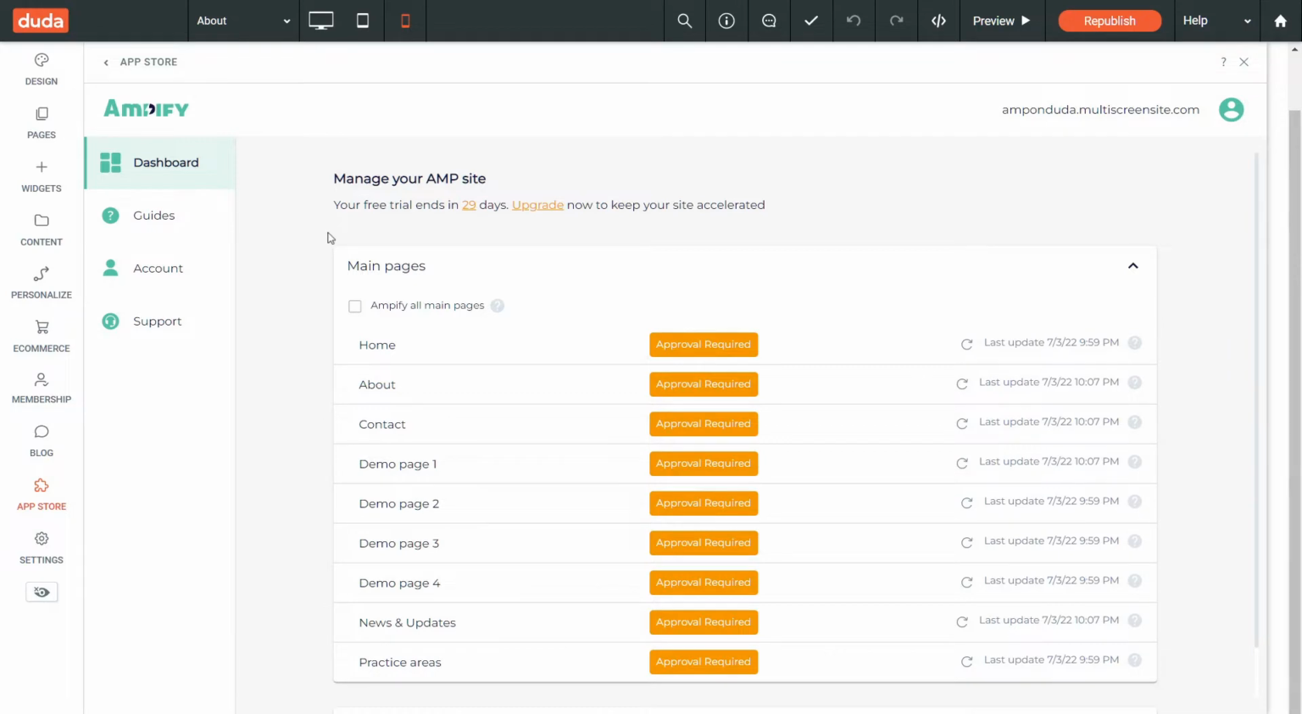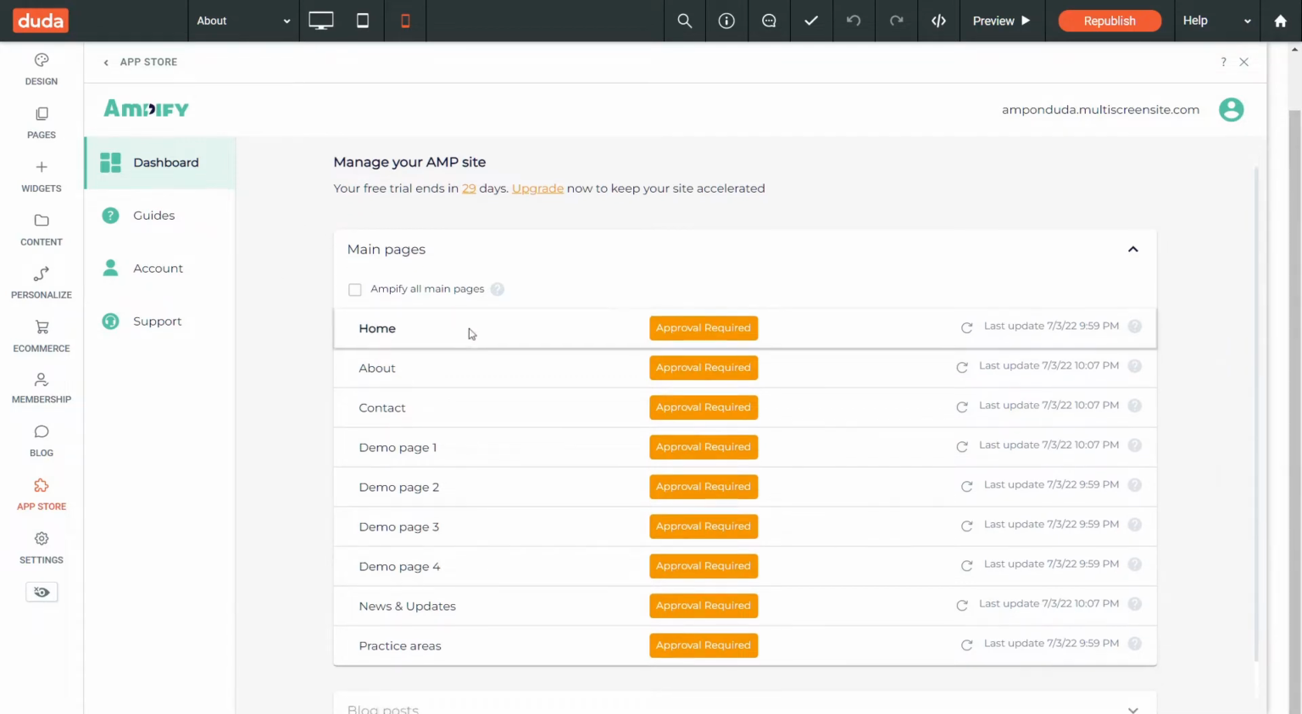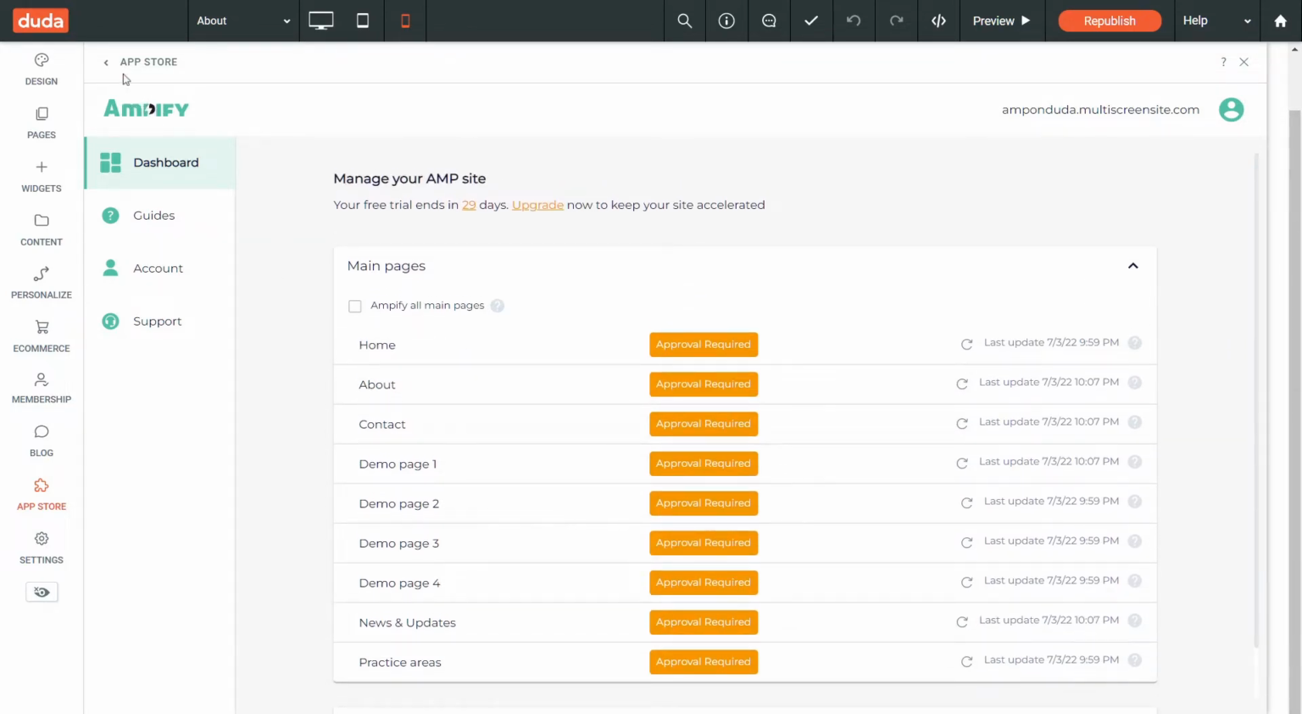This 3-minute tutorial will walk you through how to use the Amplify dashboard to make your Duda site AMP compliant and improve its SEO. Following the installation of the app, our algorithm goes over each web page and creates an AMP compliant version of it. When the conversion is over, you'll see the status is changed to approval required. This is where we're at now.